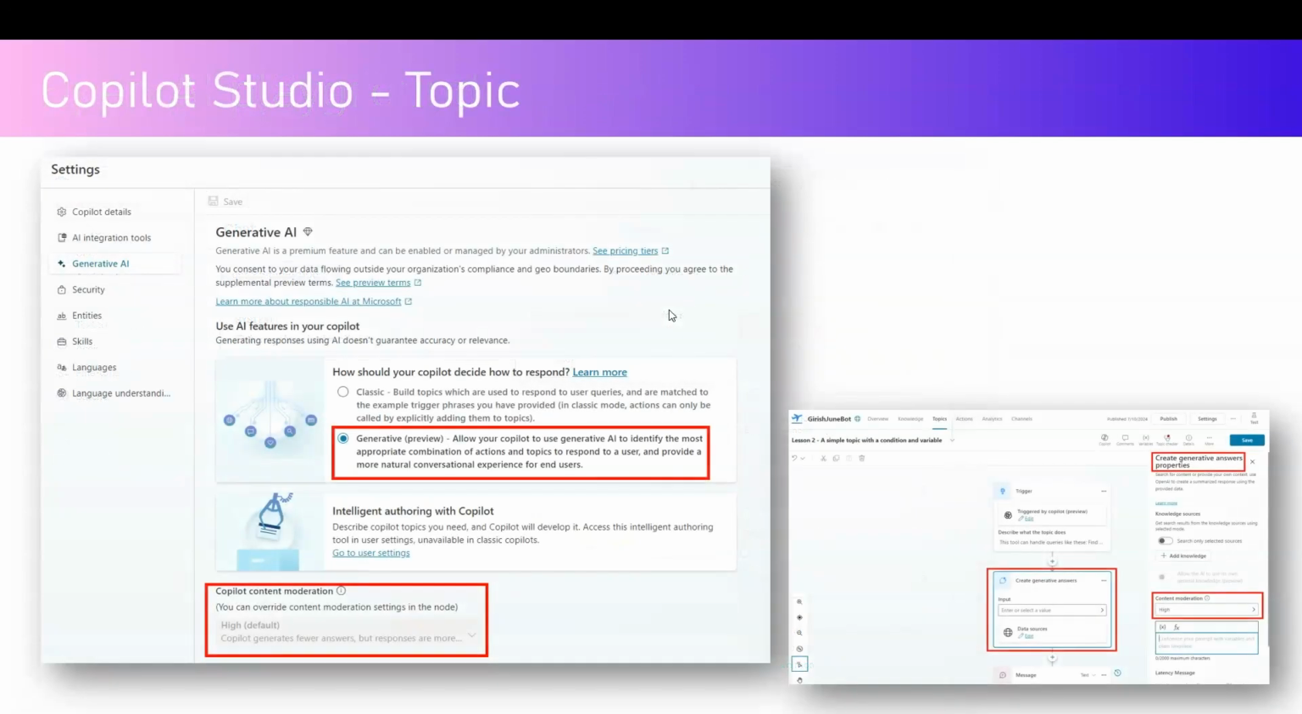Now in Microsoft Copilot Studio, you have an option. If you start building a copilot, and go into the settings and into generative AI, there is an option to control the moderation. So, Copilot content moderation: you can override the content moderation settings in this node. This is the setting, and you will find a drop down which says high and low. High means Copilot generates fewer answers but the responses are more precise, but in low, Copilot will generate many answers, I would say, but the responses would be more creative.